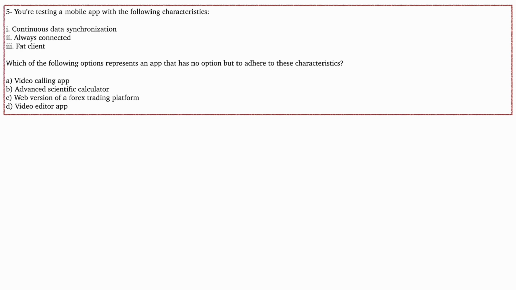Next, let's take a look at the 5th question in this series, which says, you're testing a mobile app with the following characteristics. 1. Continuous data synchronization. 2. Always connected. 3. Fat client. Which of the following represents an app that has no option but to adhere to these characteristics?